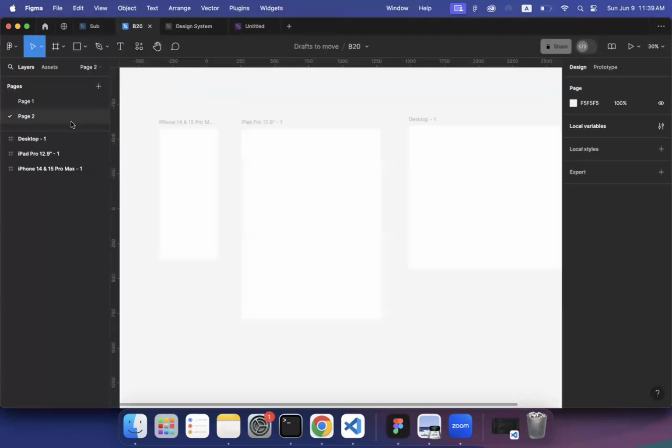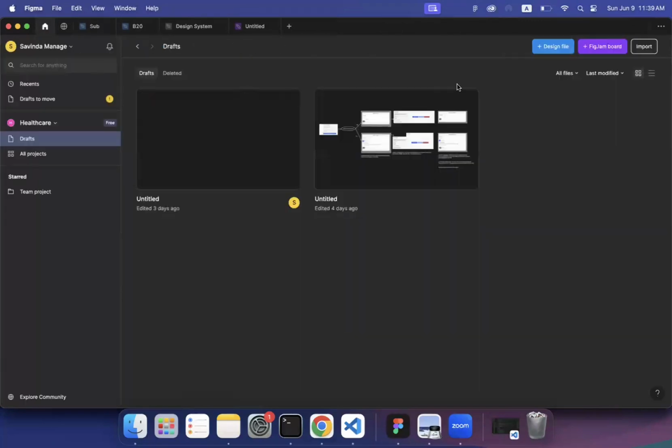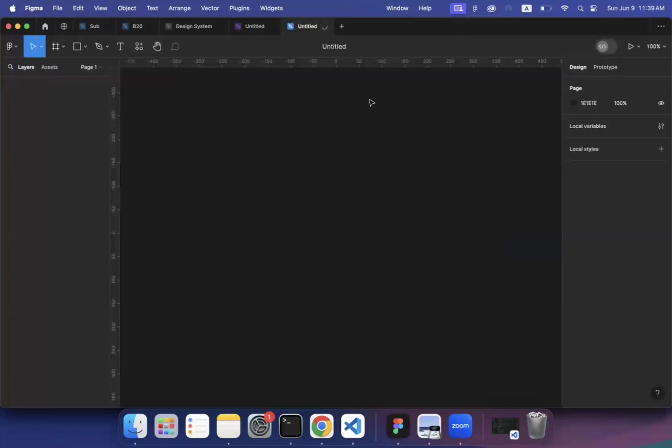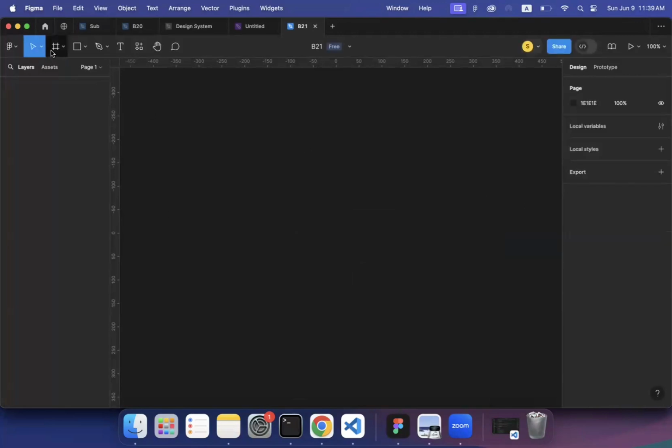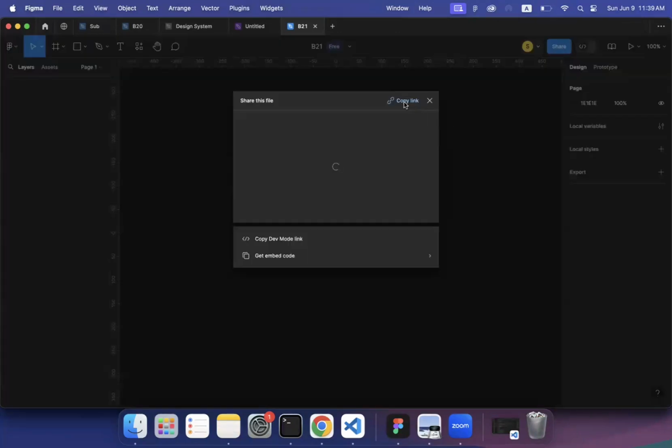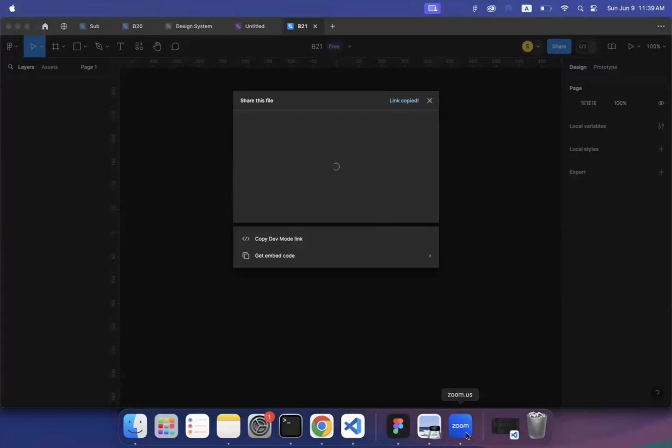So what I'm going to do is create a batch here. Let's go back to our home screen. Design file. And for each and every one, I'm going to create a Figma board. So let's create a desktop board. After you sign up, I will share this link on Google Classroom as well. Right now, I will send it on our Zoom chat.